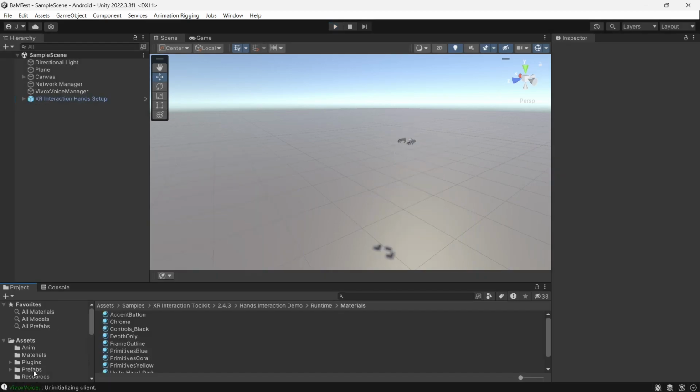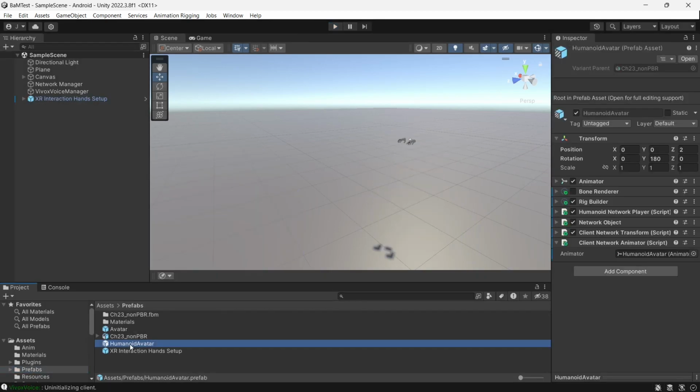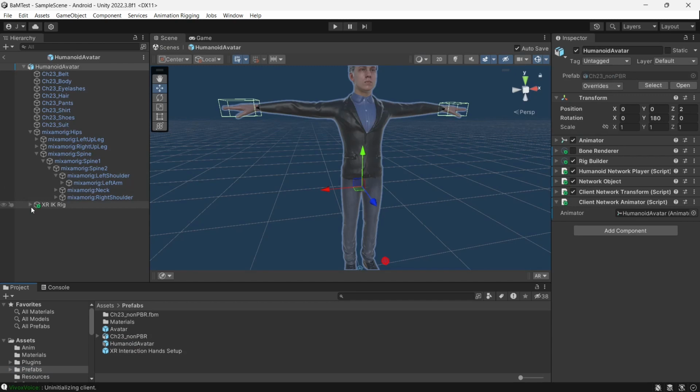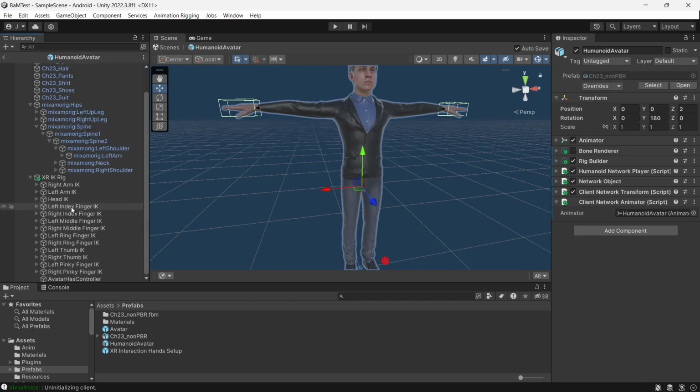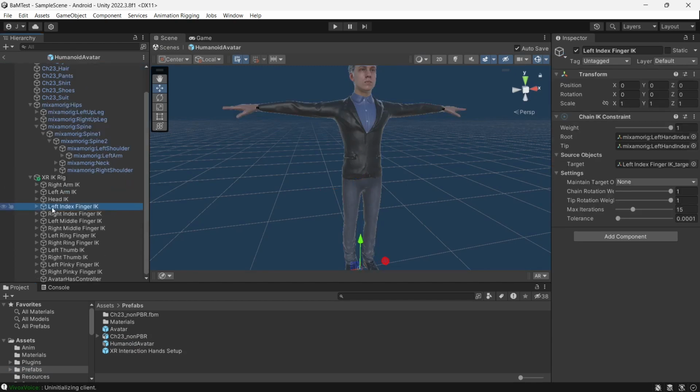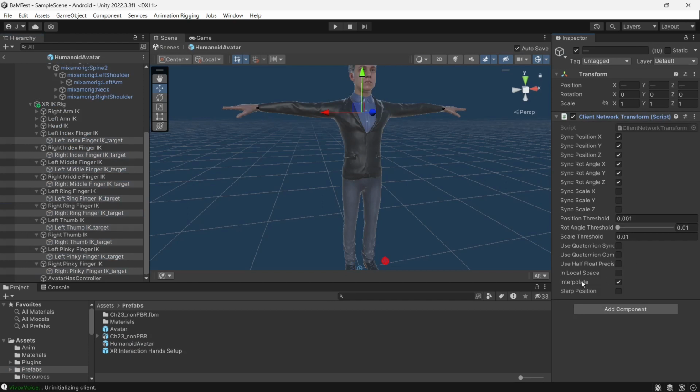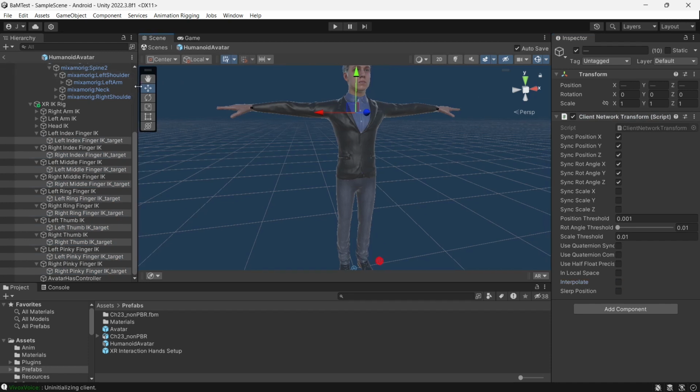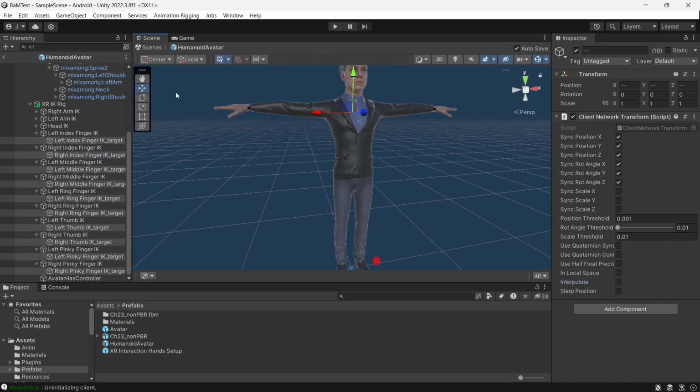So let's go to our prefabs folder and open up the humanoid avatar. Let's double click that. If you look at the XR rig here, all of the index finger IKs have a client network transform where we have interpolation turned on. So let's turn this off. You may get more glitchy reactions, but the finger movement should be much faster. Let's try this and see how that works.